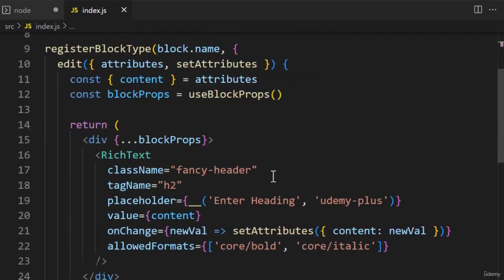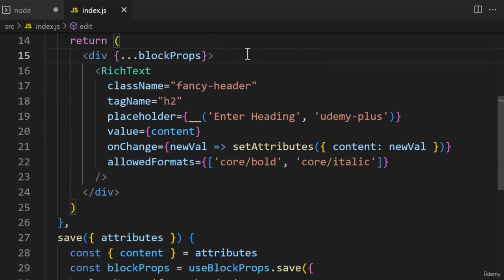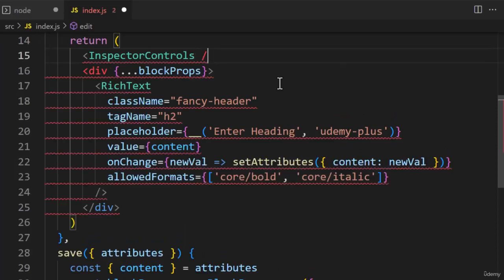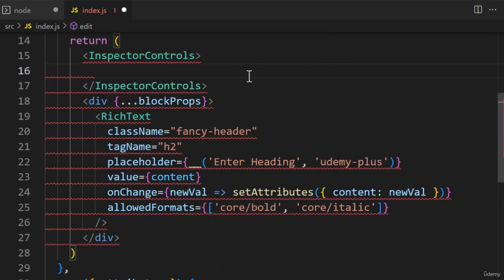Scroll to the Edit function. Inside the return statement, let's add the InspectorControls component with a closing tag. This component should sit at the root level of your component. It should not be a child of another tag, nor should you add elements that will appear in the main content area. Everything written inside these tags will appear in the sidebar.